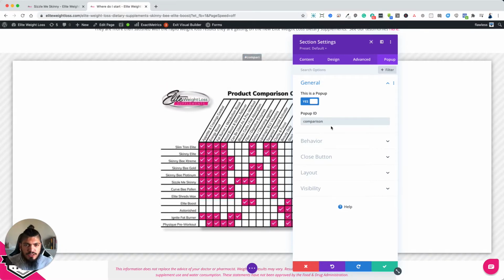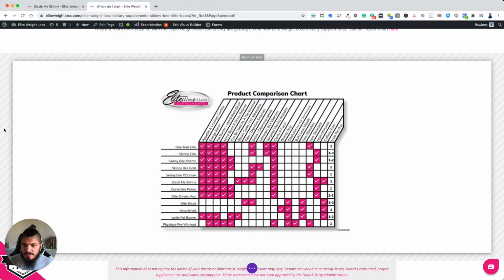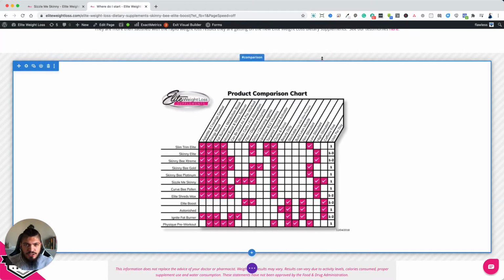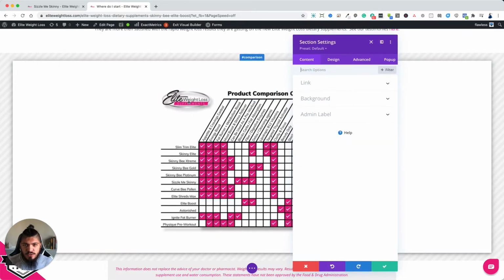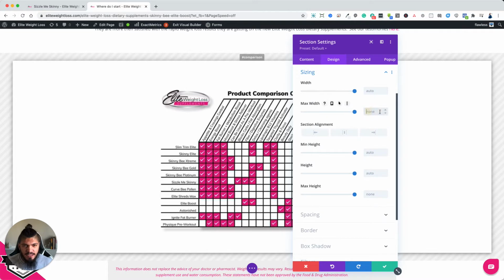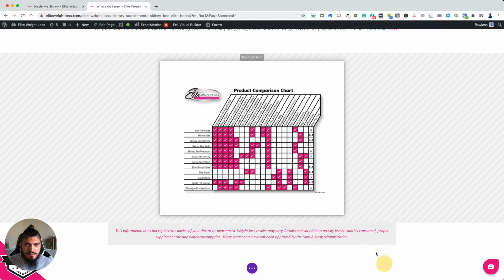So you'll see now, once I put comparison in here, there now has this weird background that kind of shows you that this is what the pop-up's going to look like. So I do want to shrink it down a little bit. So I'm going to go into the design, sizing, and I'm going to make the max width, say, 700 pixels. Boom. There we go.